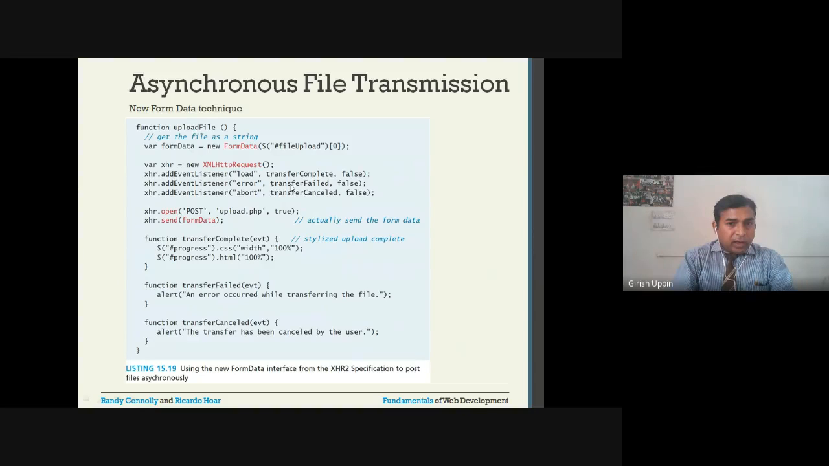And if it is an error, transferFailed, then you pop up a message. The browser's alert is used for that. A window will show up and display: an error occurred while transferring the file. And if it is an abort, if it is cancelled, then the transferCancelled function will be called, and it will show an alert message that the transfer has been cancelled by the user. So using the new FormData interface, we can send the file asynchronously.